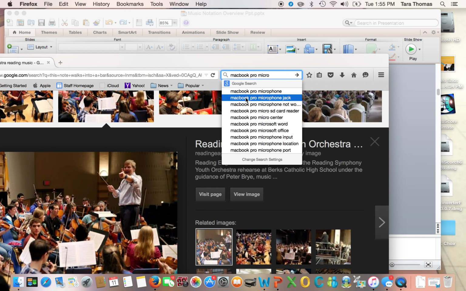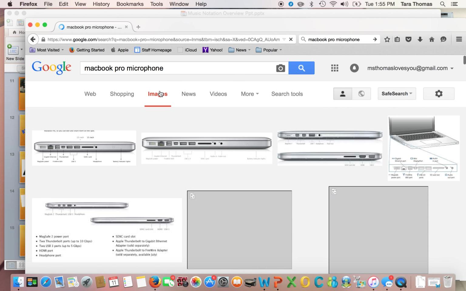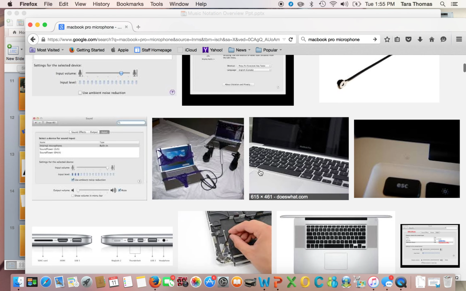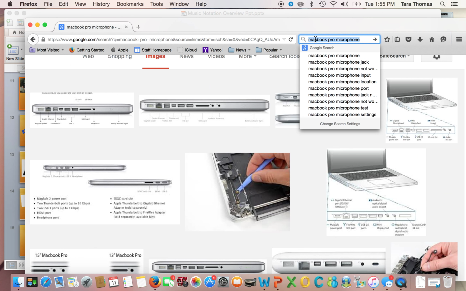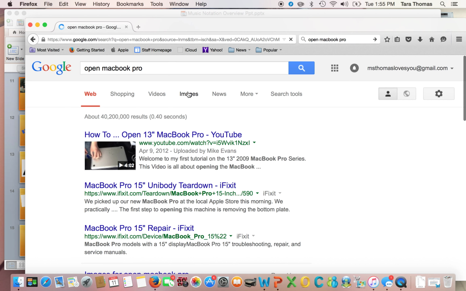Give me a second. I just want to give you a picture of where the microphone is located. It is not located in any of that stuff. Hold on. Let's just open MacBook Pro images.